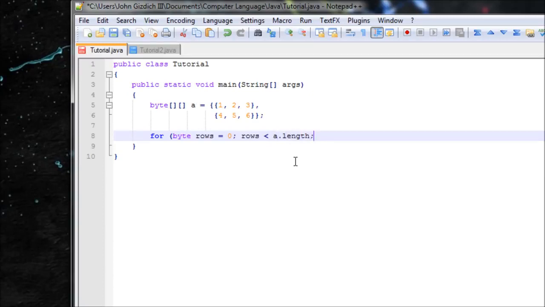If you haven't watched my last tutorial, then I recommend you watch that, because in my last tutorial I did a one-dimensional array, and that tutorial explains a lot about this right here. So I recommend you pause this and watch my last tutorial if you don't know what this syntax means. So now let's do an increment. So let's do rows plus plus.